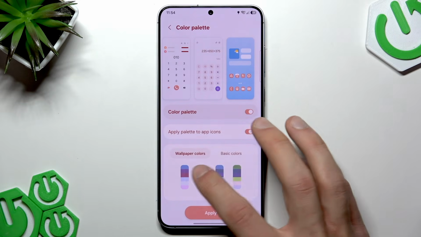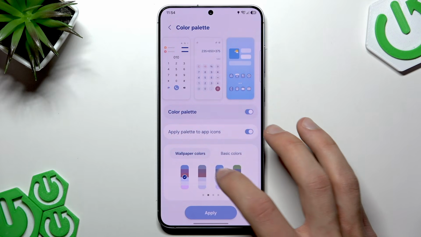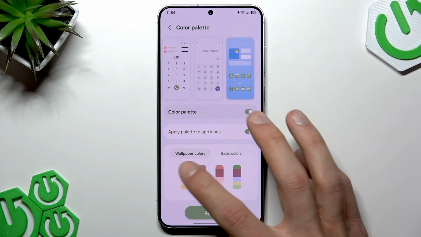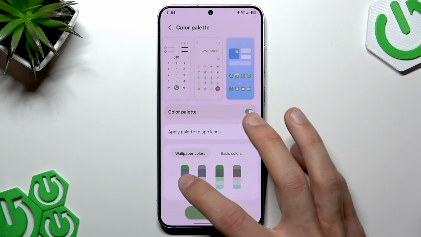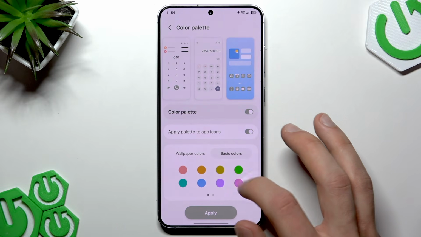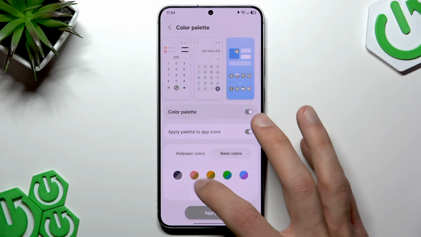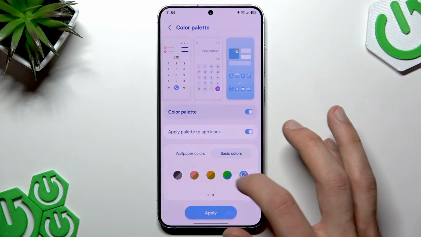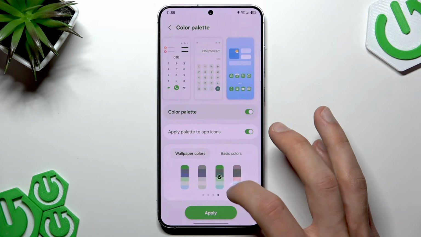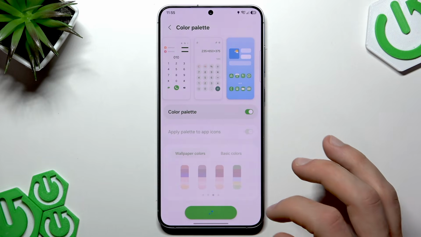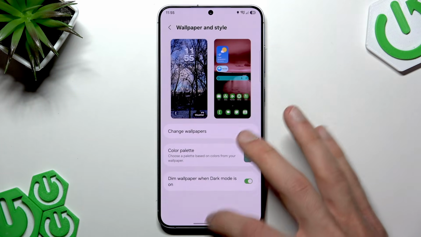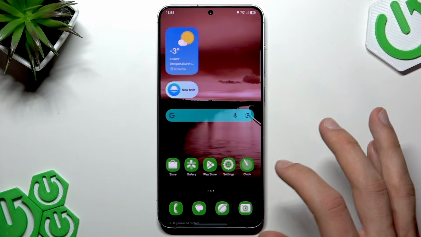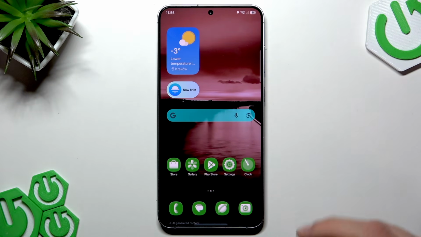The first tab will show you different wallpaper colors and will let you choose the palette based on these colors. Or you can also switch to basic colors and select one of them. Then tap Apply. Return to the home screen, and as you can see, all the icons are customized now.